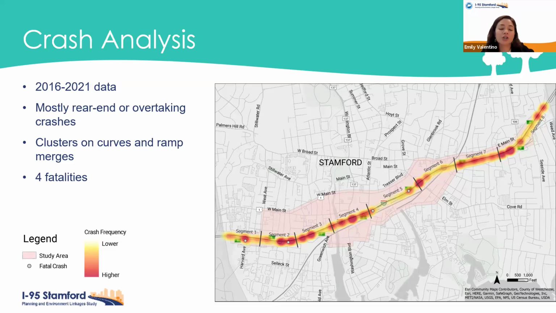We also did a crash analysis of the study area. This is a 5-year period from 2016 to 2021. Now, this doesn't include some of the recent fatalities that you might have read about in the news. As the study progresses, we will be doing an updated crash analysis with newer data, so you'll see that in subsequent public workshops. But for now, the data stops in 2021.